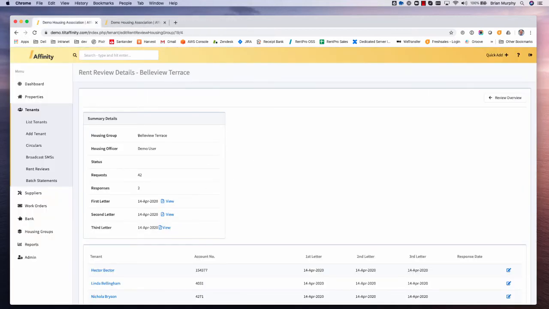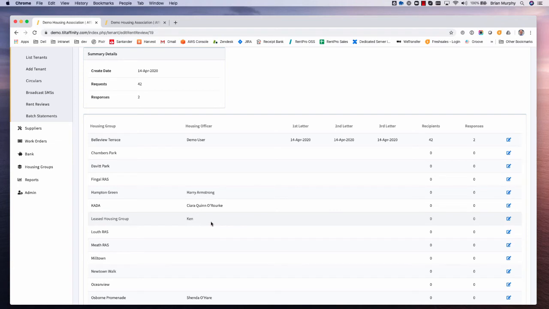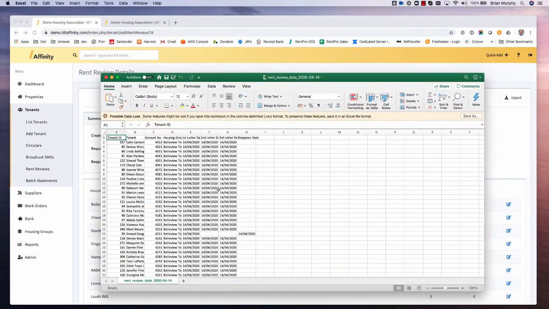Now this is for an individual housing group. If I go back to the review overview, you'll see that we can do the same process for every housing group within our housing association. We can also generate an export in CSV or Excel format, which will show us how the rent review is progressing across our whole housing association. So it'll give us a list of all tenants to whom letters have been issued, when the first letter, second letter, third letter was issued, and on what date the tenant has responded. And then you'll be able to filter that to see which tenants have not responded for follow-up activities.